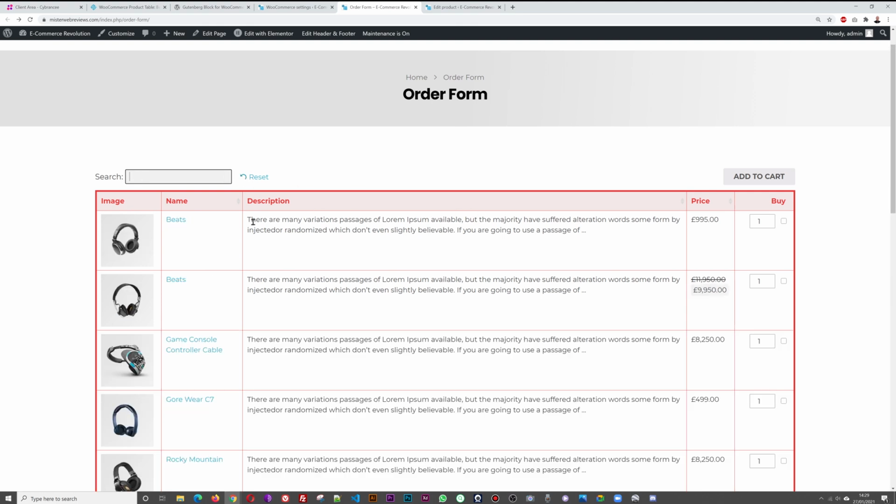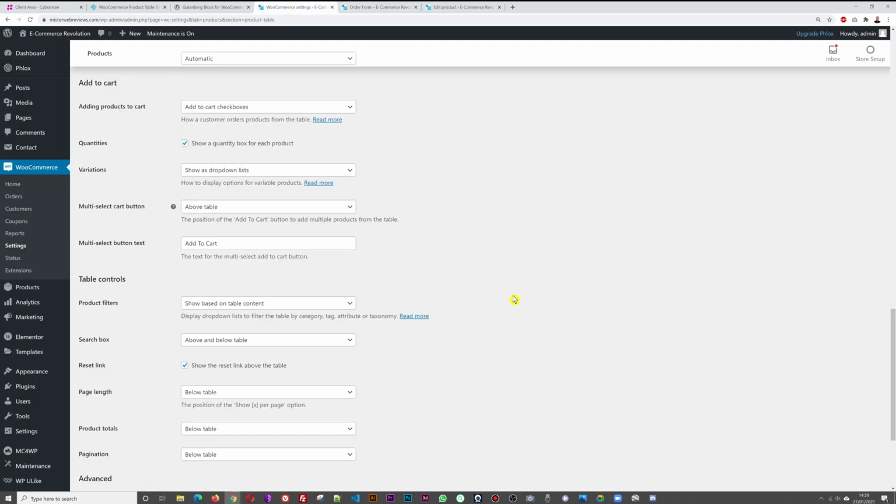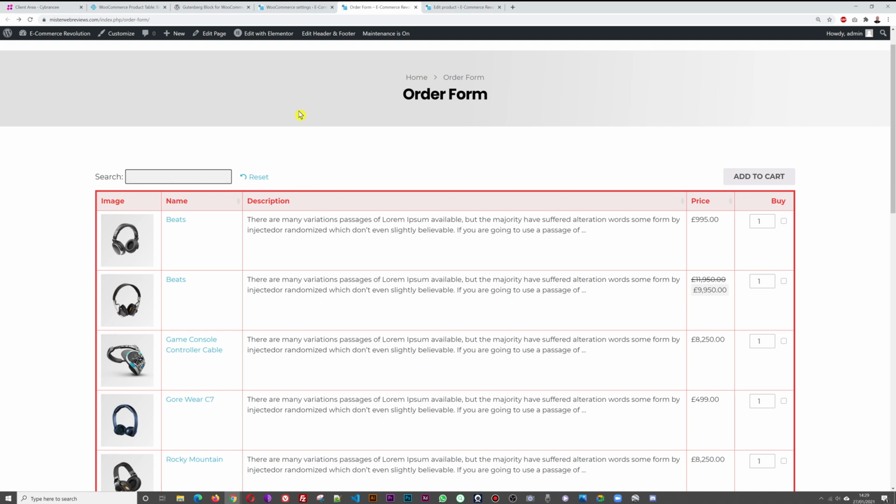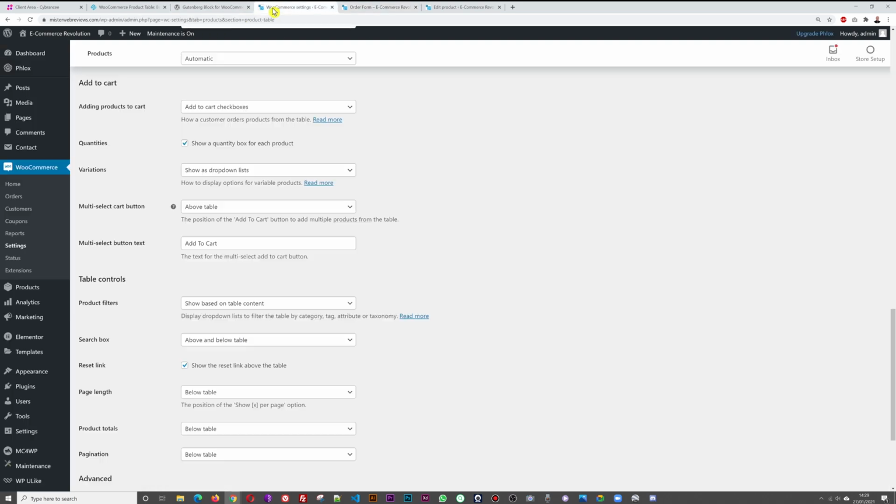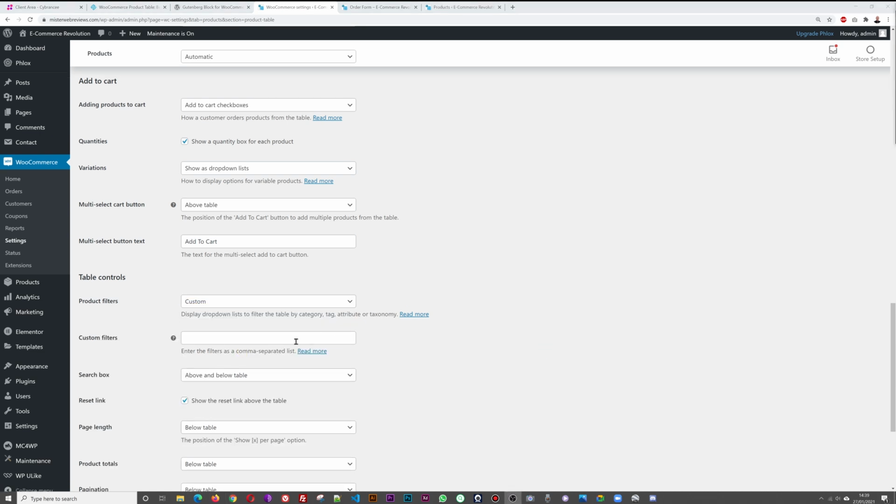Now, if you wanted to filter by category and products, for instance, let me show you how to do this. So back to our settings now. So we go into a product filter here, show based on table content. So that's what we have at the moment. That's based on table content. So whatever is part of the table here, you can search within all these items. Now, product filter, if you were to change this and have it to custom, and let's add by categories and maybe by tags. Now we can try this.